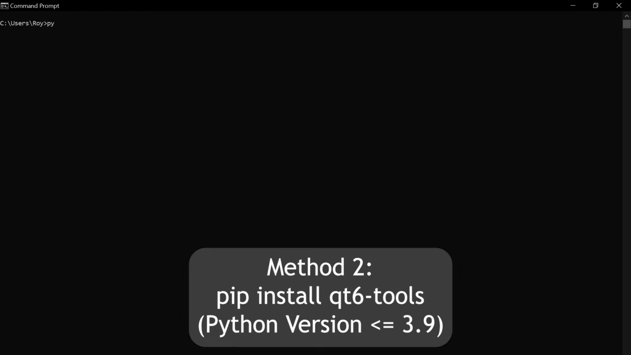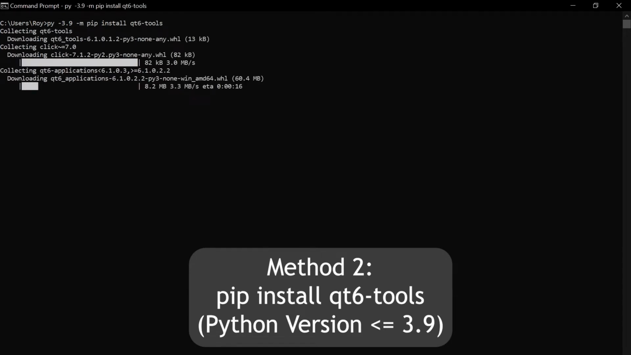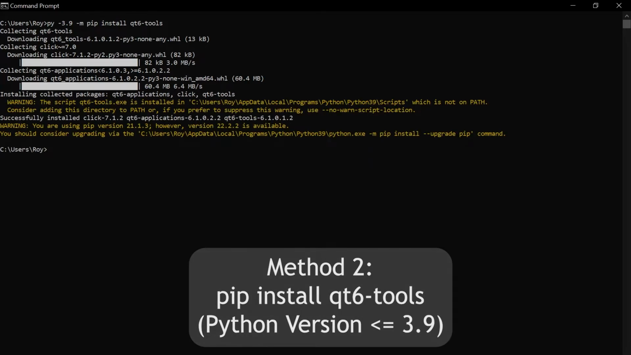Once that's done, you'll need to run the command pip install qt6-tools. This installs a few tools that can help you to use PyQt6. In this case, we are just trying to use Qt Designer. I'm using py3.9 to specify the version of Python to install the package with, since I also have 3.10 installed.